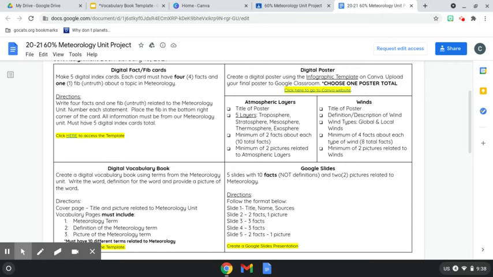We're going to make 5 digital index cards, with each card having 4 facts and 1 fib. A fib is an untruth or a lie about a topic in meteorology. So on each card, you'll write 4 facts and 1 fib related to the meteorology unit. You'll number each statement. You'll place the fib in the bottom right corner of the card. All of the information must be from our meteorology unit, and you must have 5 digital index cards total.